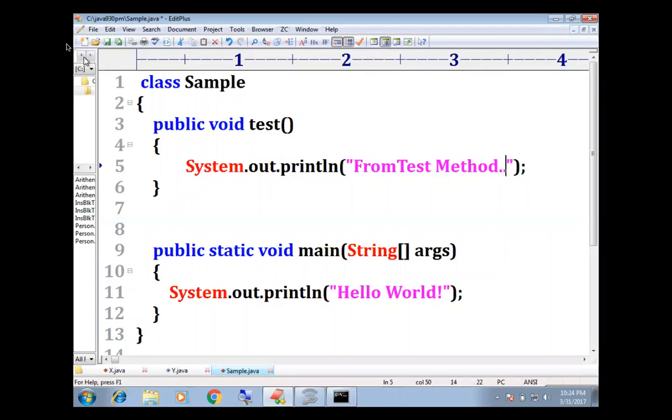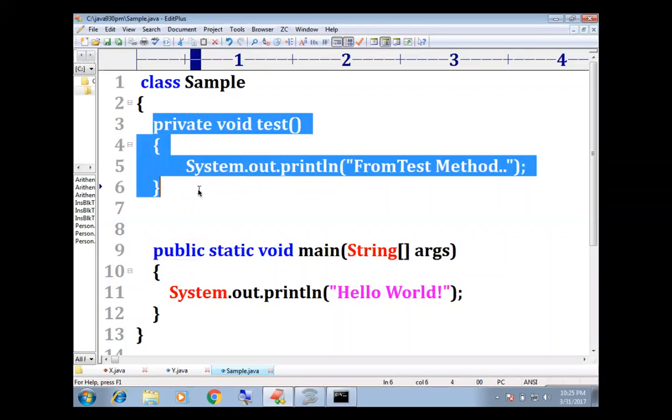Just assume that instead of public, I'm specifying this method as private. Instead of public, I specified this method with private. Okay, now observe here. Let's save the program.